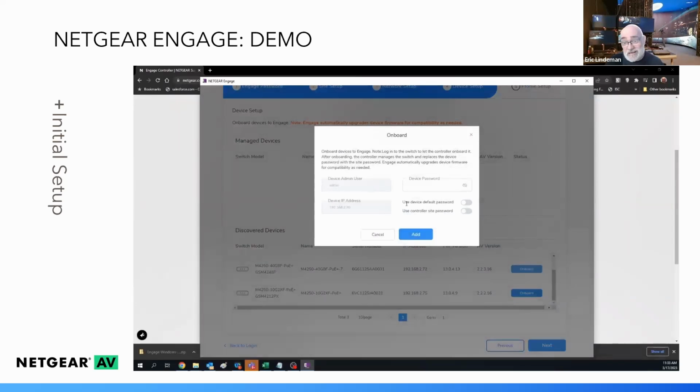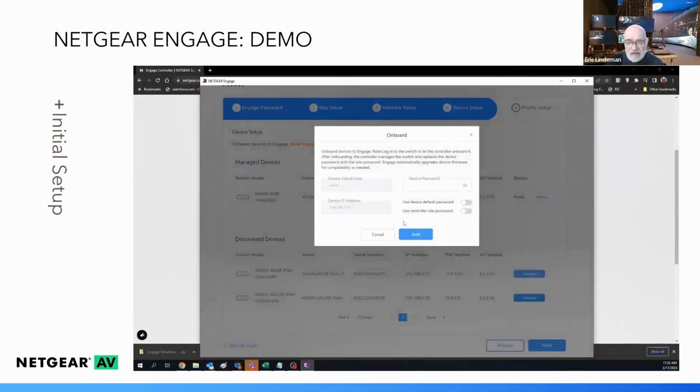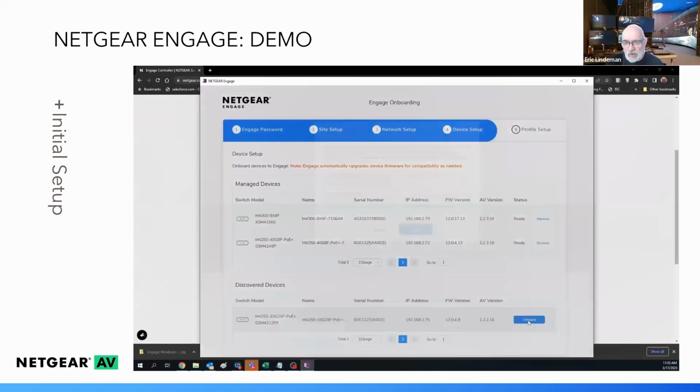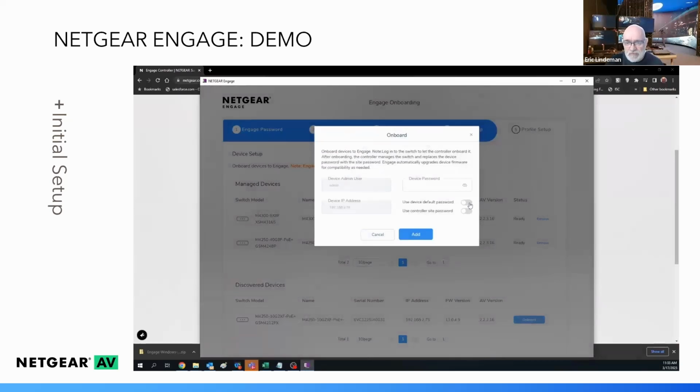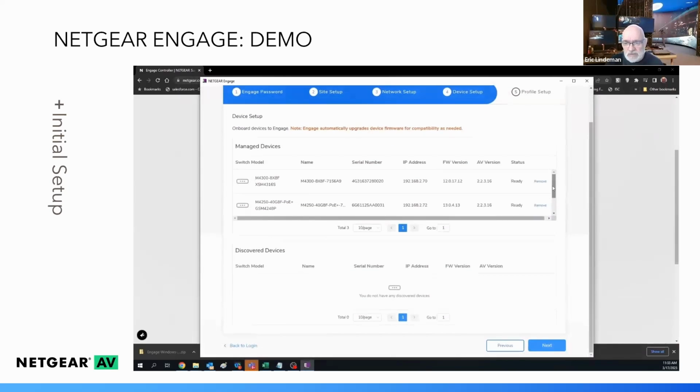Because my switches are reset to default, I use the device default password and I click on add. And I do this also for all the other switches. So we go to onboard. Exactly. Okay, I'm hovering over. On onboard, you can add the other switch, also with the device default password. I also reset the switch for this demo, add, and then the last switch onboard, also with the device default password. Okay, so far so good. All switches are in Engage now, and I can click on next.